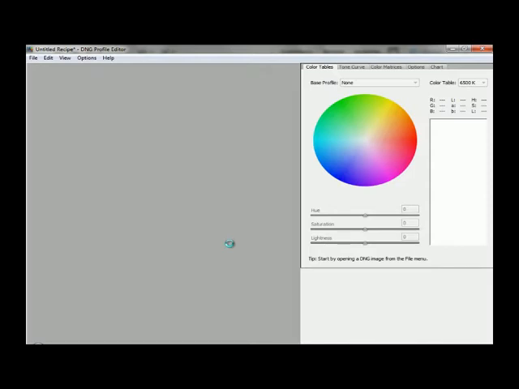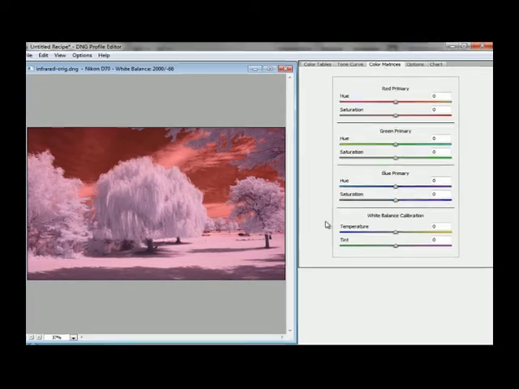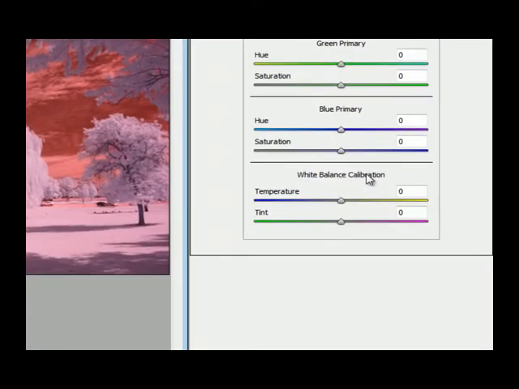Now what this little program is going to do is it's going to export a file into Lightroom so that you can cool off that picture. Now we're going to go ahead and leave the color table at 6500 and go to color matrices and white balance calibration. That's what this is all about, is the white balance. So we're going to turn that temperature all the way down. Okay, and that's all you need to do.